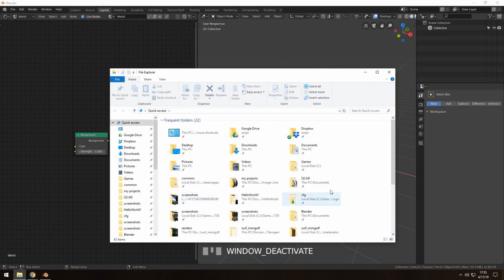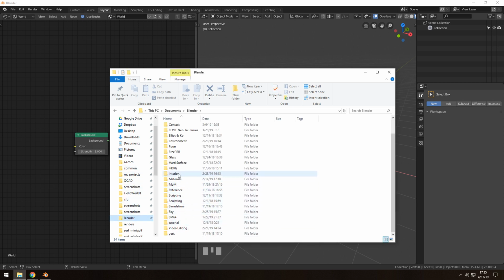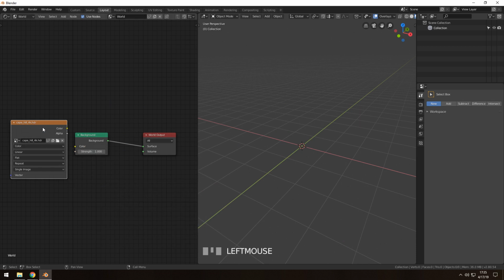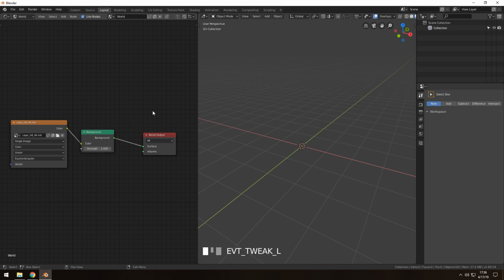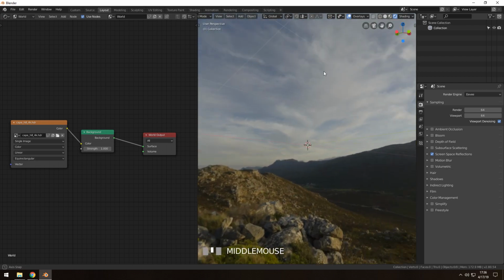Find the HDRI that you want to turn into a skybox. Or it doesn't have to be a HDRI, but anyway, for example, this is an image. I just drag it into the node editor. There it is. Do Shift S with the node selected, and then to replace it and change it to an environment texture. And then hook that into there. And for rendering mode, I like to use this Eevee rendering engine, and then the rendered view. And there you go.